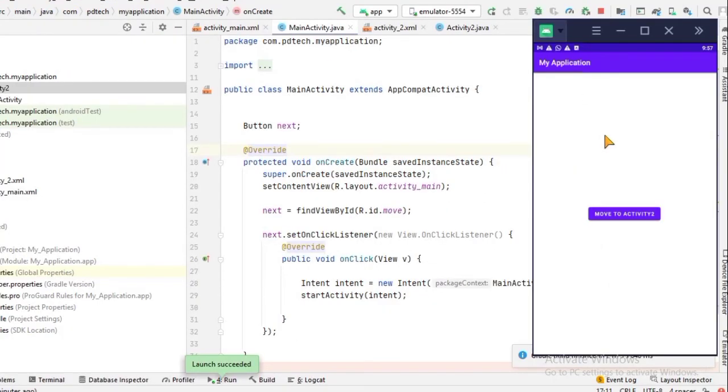Okay, so we've successfully run our program, and here we have it loaded on the screen, and we have the move to Activity2 button. Once we click this, it takes us to Activity2, welcome to second activity. And that's how you move from one activity to another. And that's it for this class.